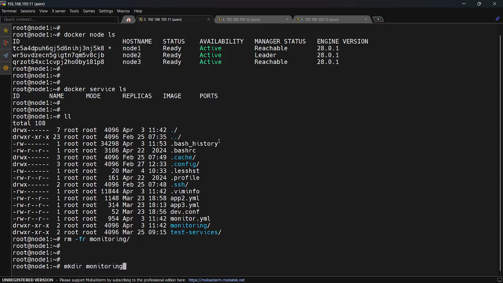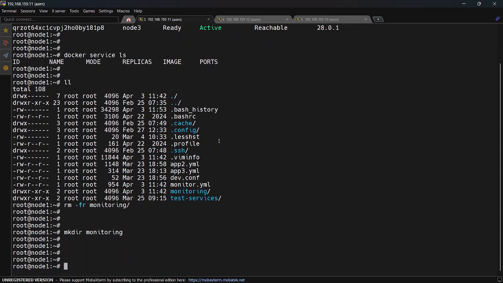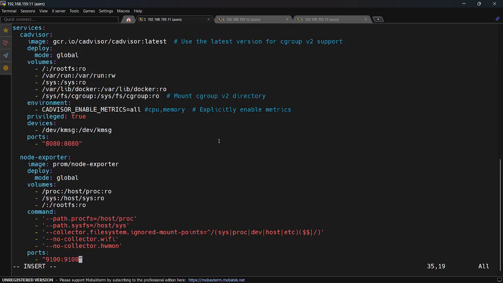I'm going to create a directory with the name monitoring, and here I will create a file, any meaningful name we can say, like monitor.yml, and this will be a stack file.